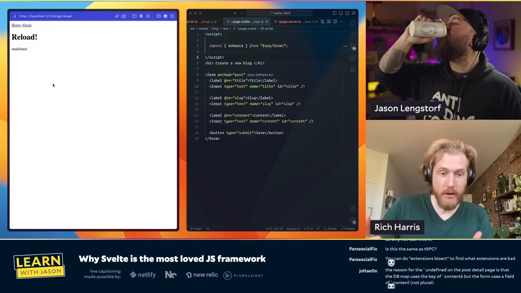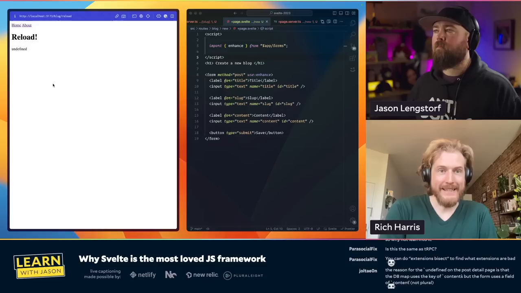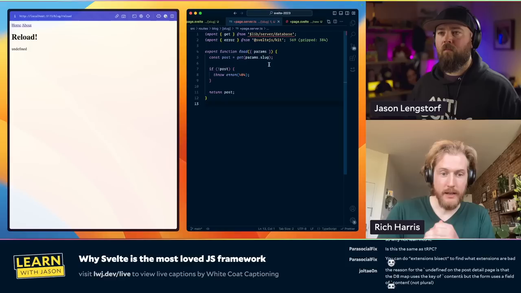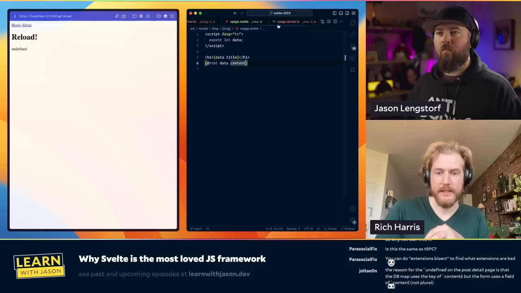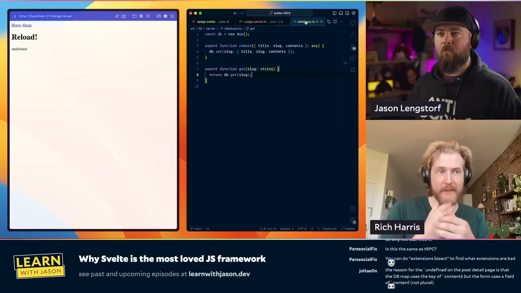But because we're using this use:enhance action, we could customize this behavior. First of all, we get the reload-free update, but we can also add some optimistic UI. We could add a loading indicator. We could add any kind of thing that we wanted that would give you some immediate feedback and make this transition very slick and very smooth.